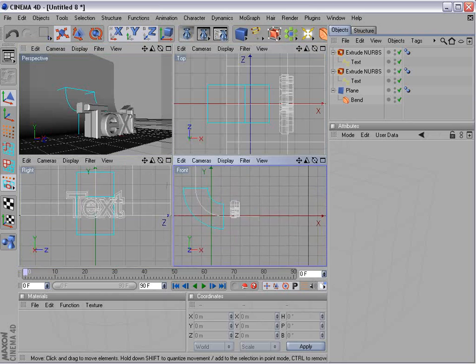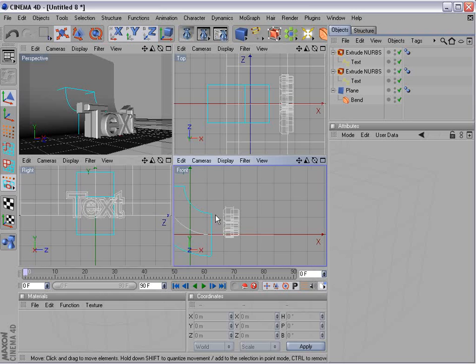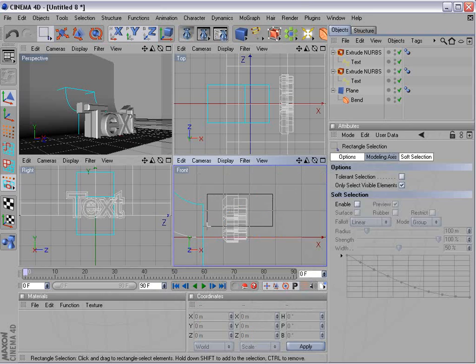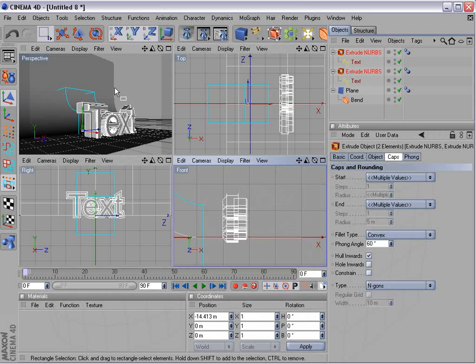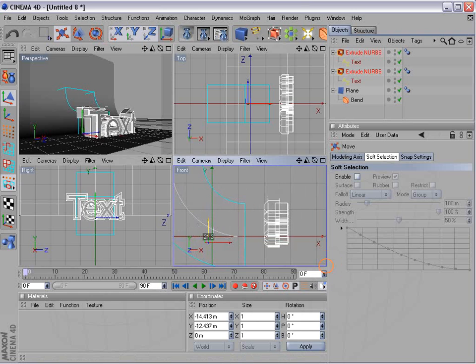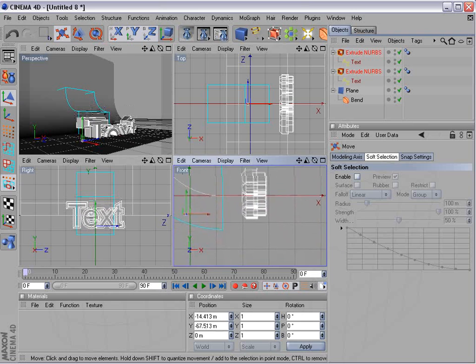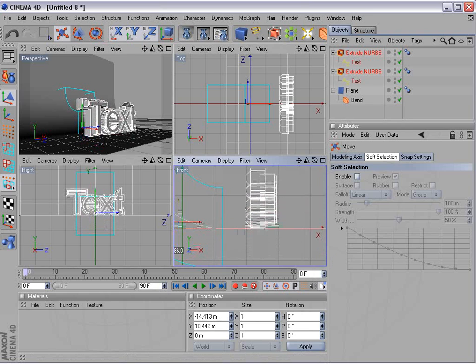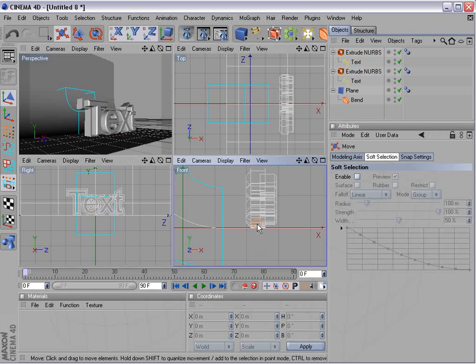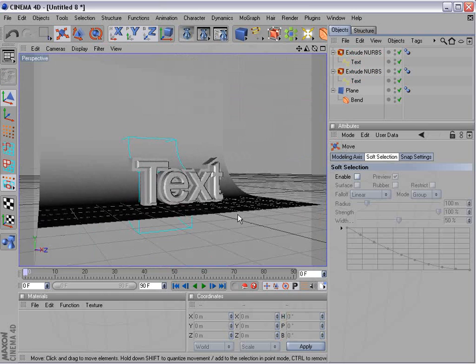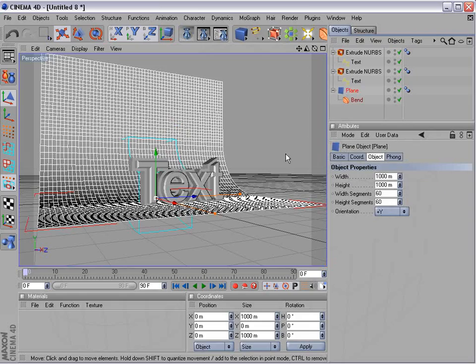Let's go back to the side view here. And then if we right click, you can choose rectangle selection and select objects. And then take the move tool, and we'll just move it down. Let's see, our plane is the white one, so we'll just move it just about there. And there we go. And then I'm going to go ahead and just scale our plane up.